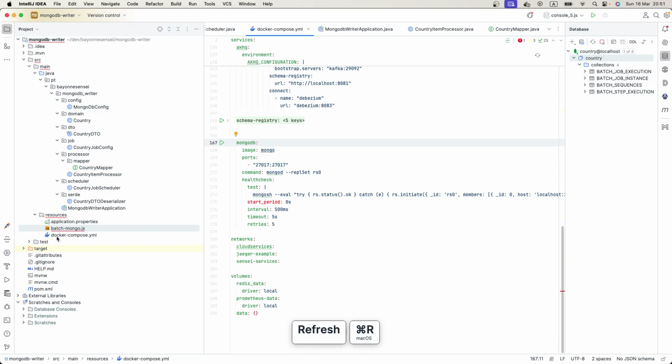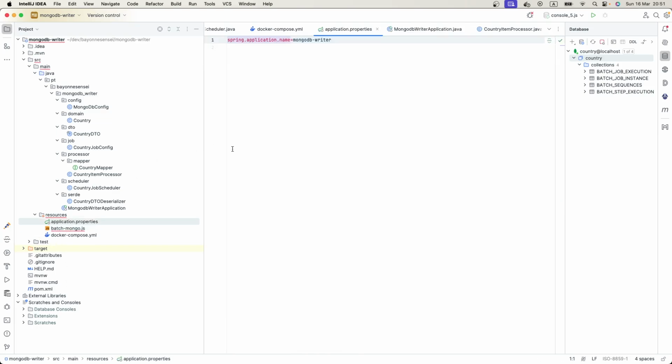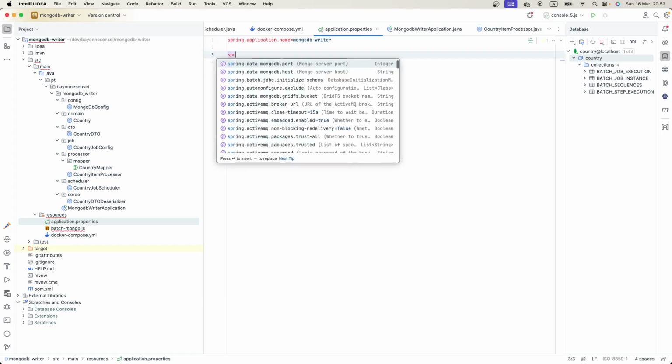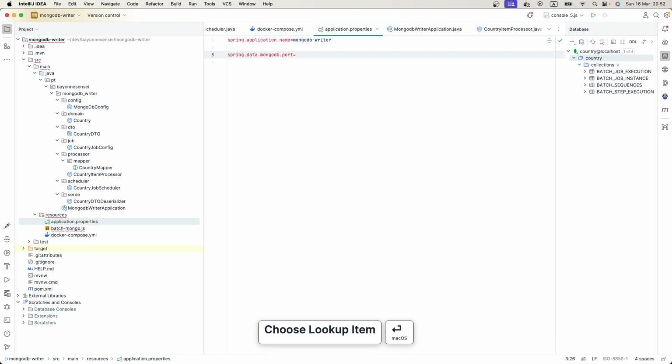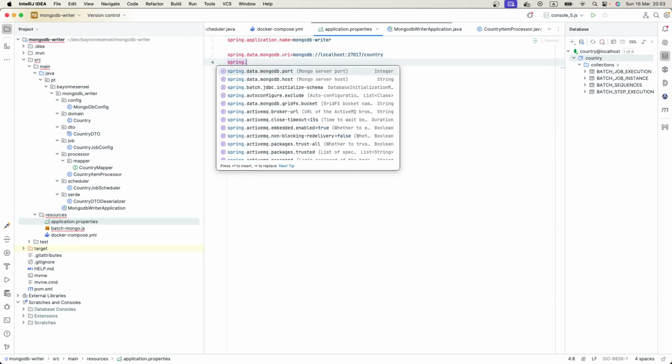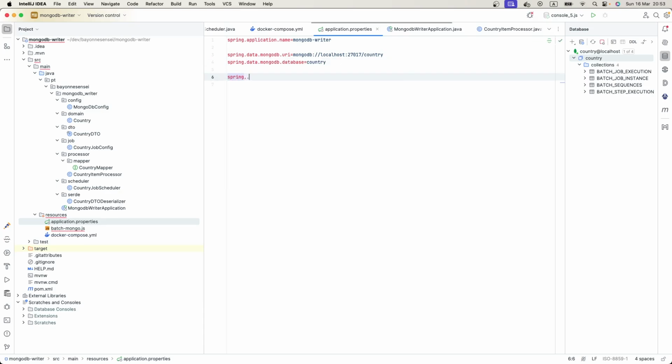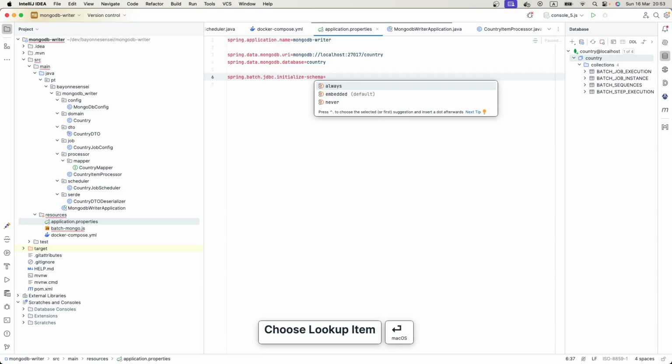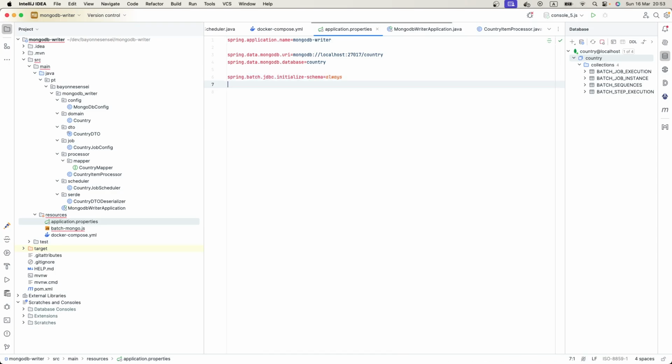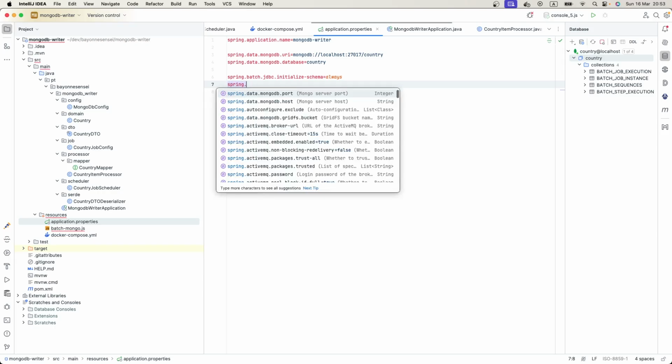So the next thing that we need to do is, I think we also need to add some more configurations. I think the port is not necessary, so we're just going to use it like this. For example, here it will be localhost, and the default port is 27017, and here we specify country. You can also play here with Spring Data. Now let's add the Spring Batch schema. I think we could just add always, but I don't know if Spring Batch with MongoDB will initialize the schema.